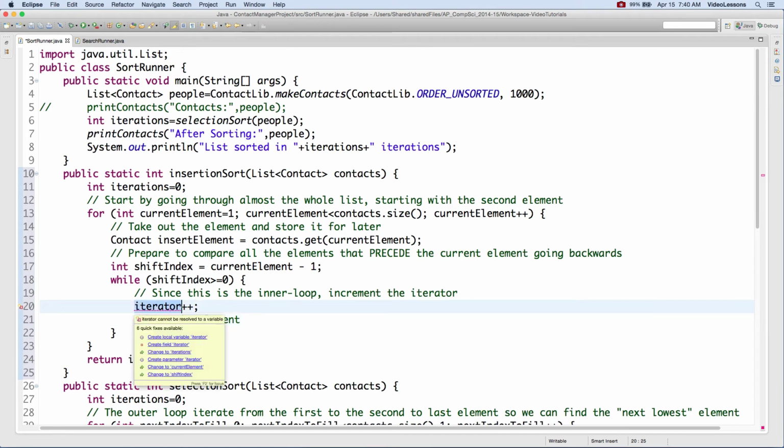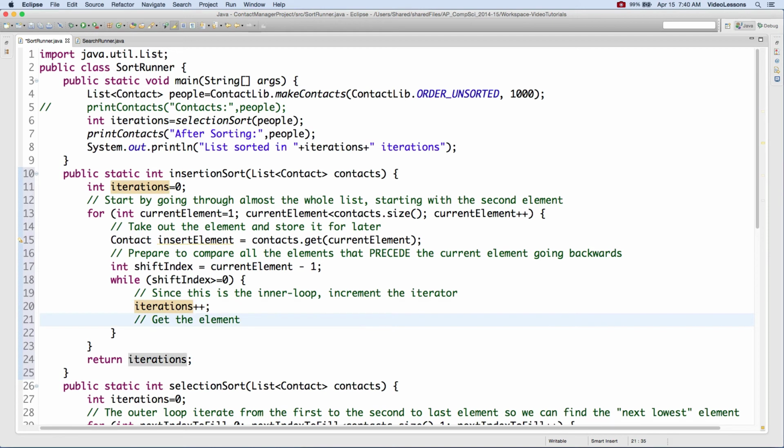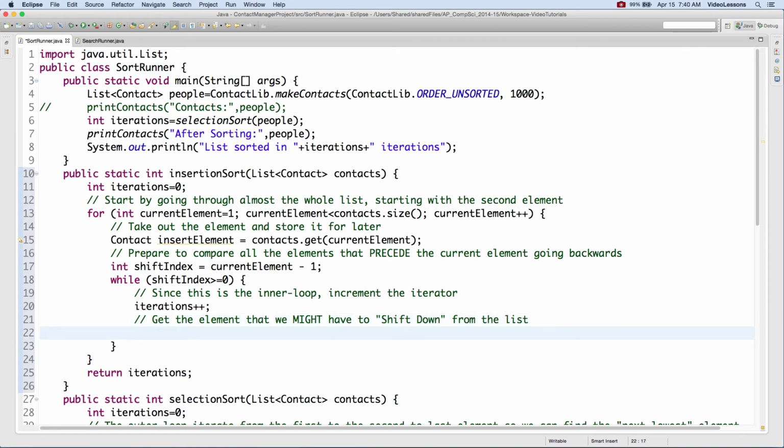Oh, sorry. Iterations. There we go. Now we need to get the element that we might have to shift down from the list. So how do we do that?